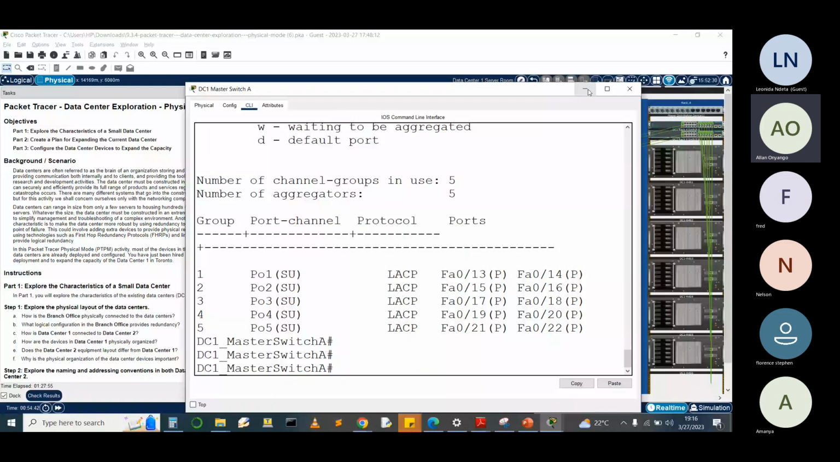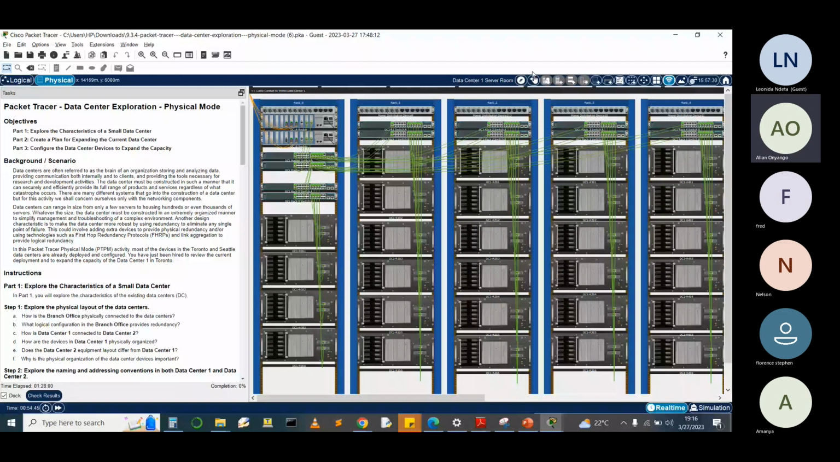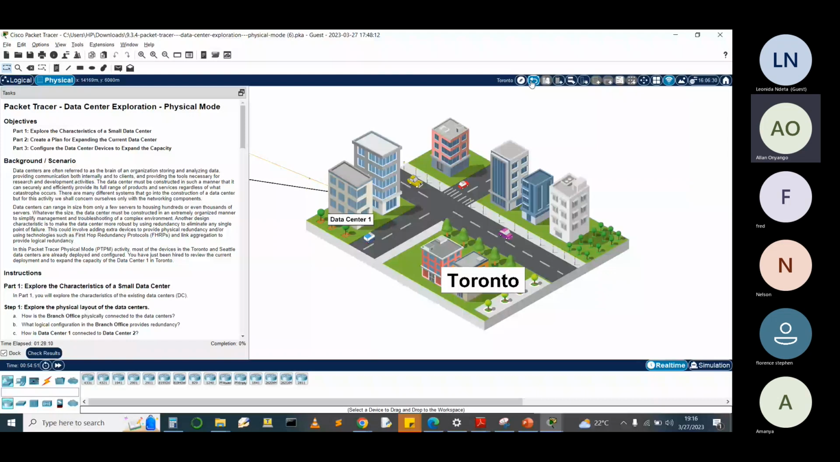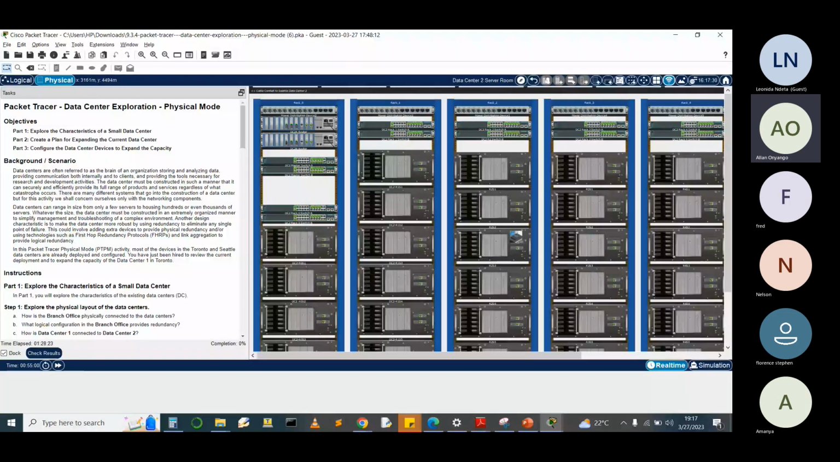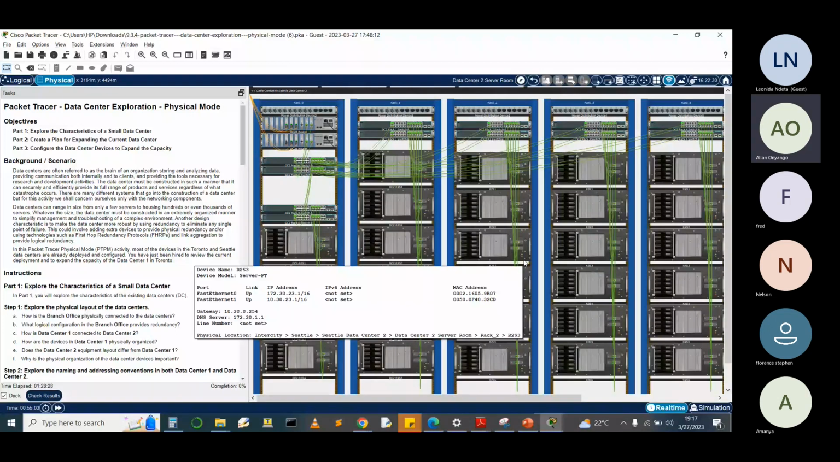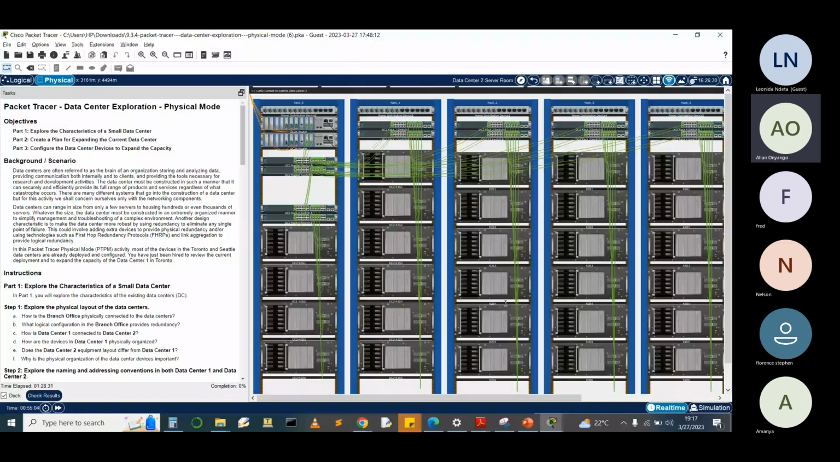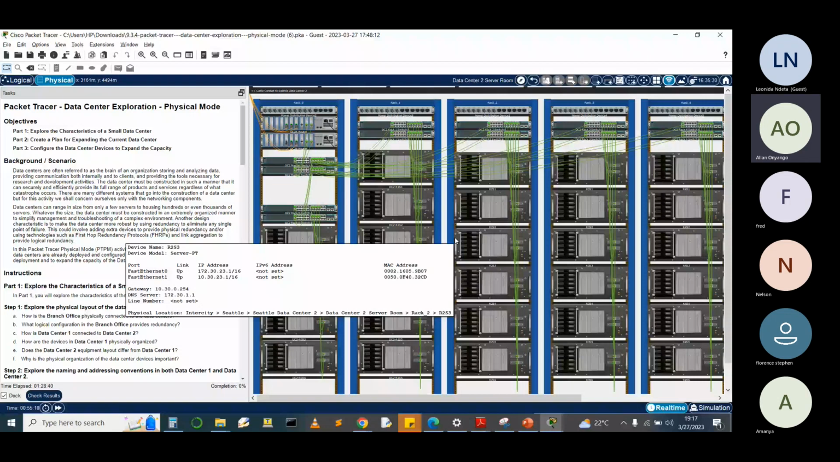Now let's go to another server room or another data center. And let's look at a data center in Seattle here. In Seattle, we have data center 2, and I'm going to open it. Data center 2 also has 28 servers. 2 times 4, 8 plus 4 is 12 switches. 28 servers, I mean 12 switches and then 2 routers.